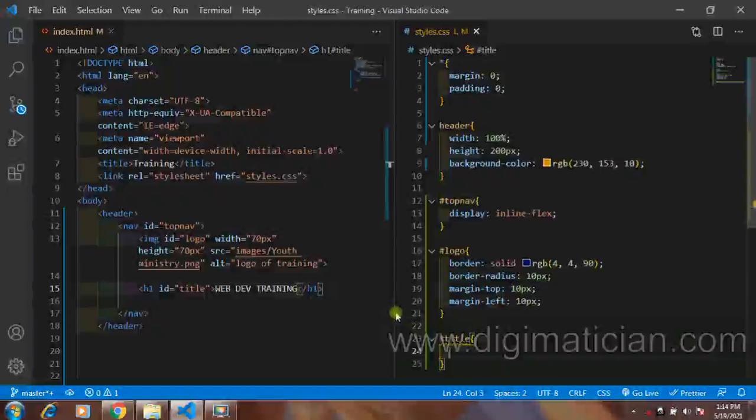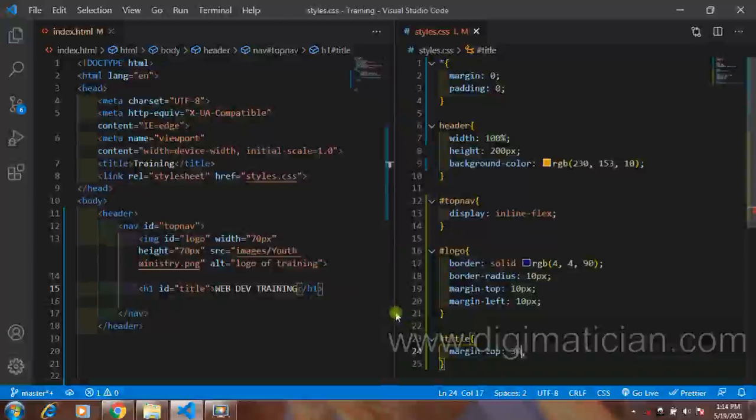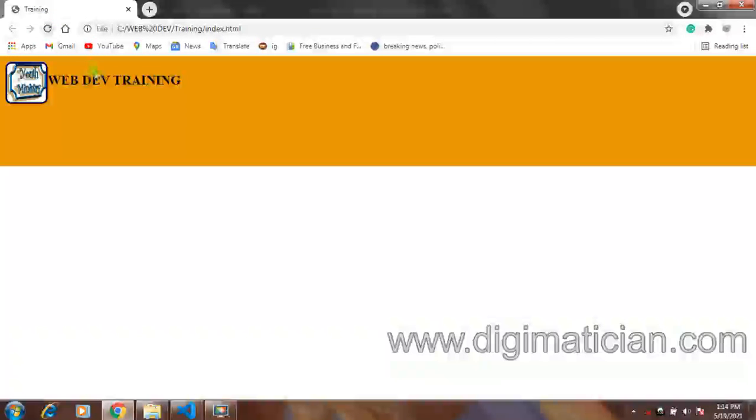So I'm going to say margin top. I'm going to give it 30 pixel since we gave this. Okay, let's just see the result. Okay, are you seeing? It's almost at the center of the logo.